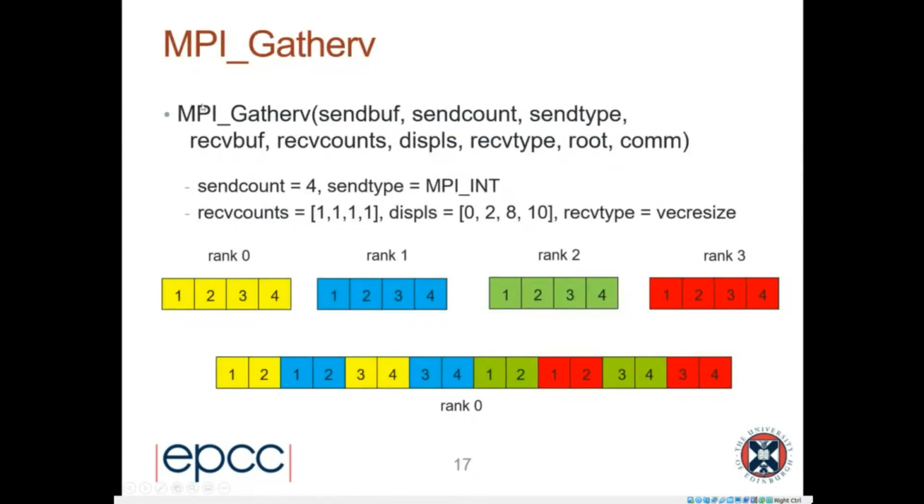So if I do MPI gather, it is send buff, send count, send type, receive buff, receive counts, displacements, receive type, root com. I say send count is 4, send type is MPI int. I say receive counts is 1, 1, 1, but the displacements are 0, 2, 8, and 10, and the receive type is vec resize. It will then do the right thing. So you have to do a lot of setup and head scratching and drawing lots of diagrams, but once you've done it, you can just call MPI gather v and it does the right thing.